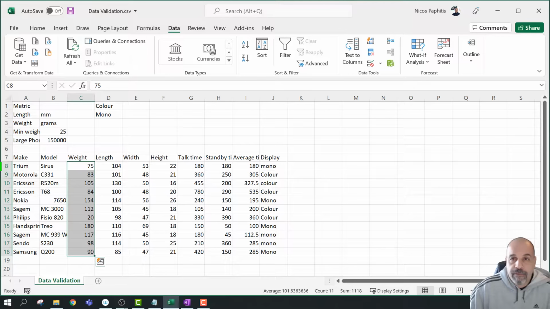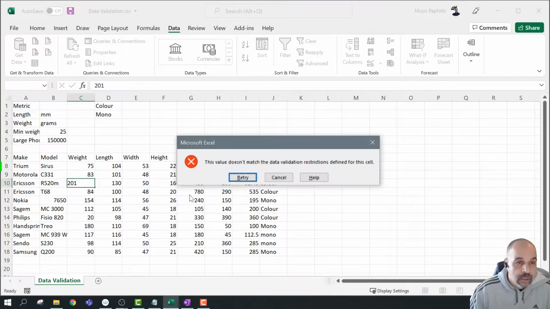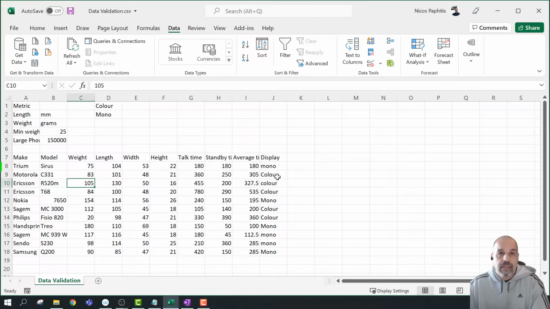that's been implemented. If I check for any errors, no invalid data. And if I was to change this 105 to, say, 201, I get that error message because it's not within that range. So I've basically done a between statement between this number and this number, but using the AND statement instead. Now, the next thing I want to show you is an OR statement.